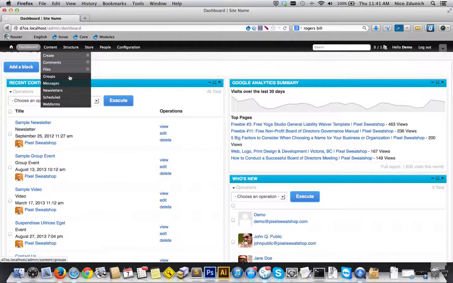Groups, this is for your organic groups, so your private groups or public groups where people can join, share information and documents, etc. Messages list all the messages on the site. Messages are created when people create content or comments and that sort of thing. It's a kind of history of everything that's created within groups. Newsletters, these are your HTML newsletters or e-newsletters. And any scheduled content that you have. So if you scheduled a blog post, you'll find it here on whatever the scheduled date is.